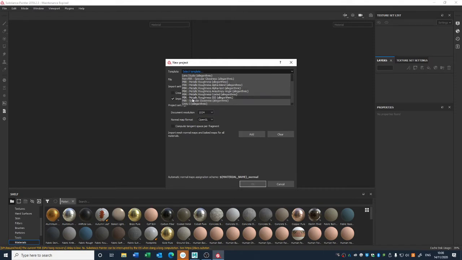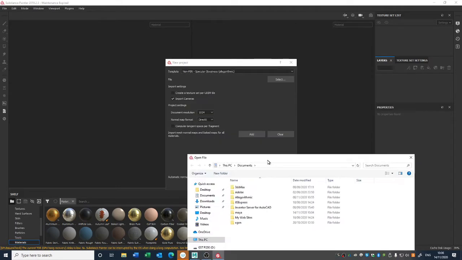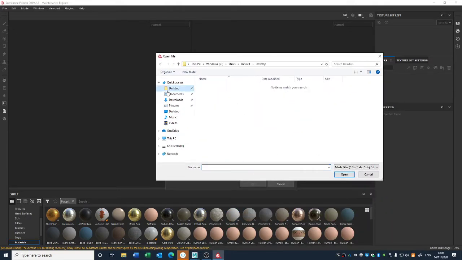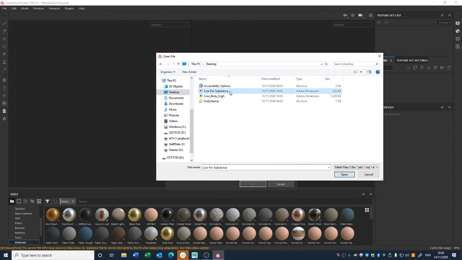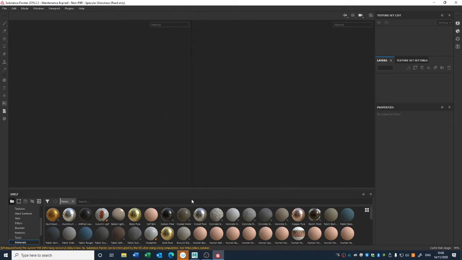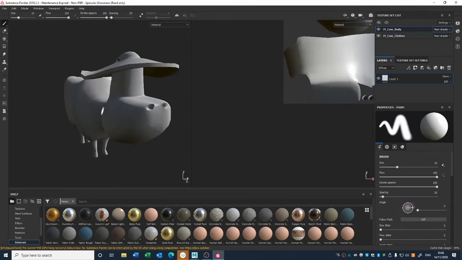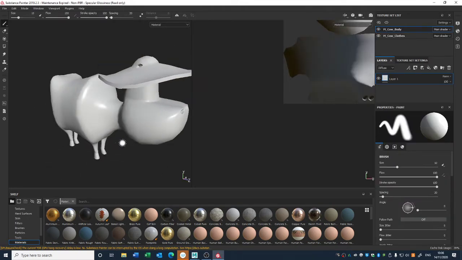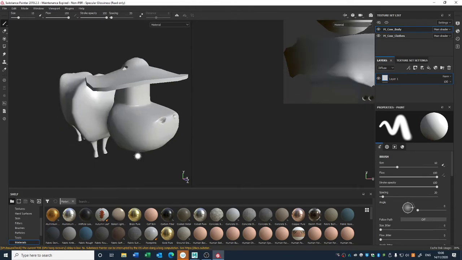So I think as long as you go to PBR, either PBR metal roughness or non-PBR. Go to non-PBR. We'll try this. And click and select your file. So click select and find your file. You want to go to desktop, the right desktop, and you want to click your cow for substance, your low polys. Open that up and click OK. And you're going to get this fella, this lovely little guy, or girl, it's a cow after all.